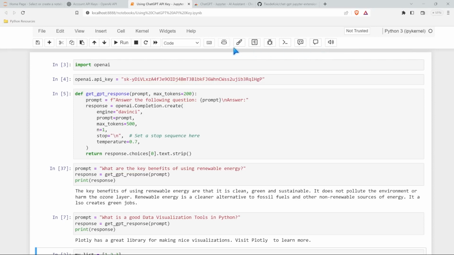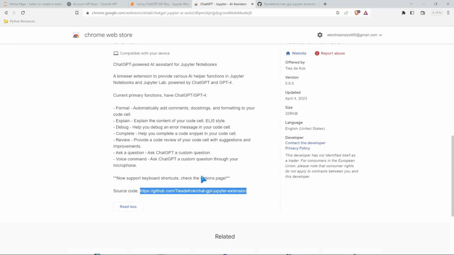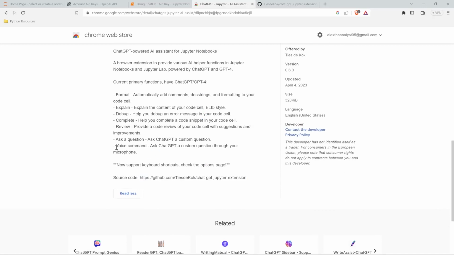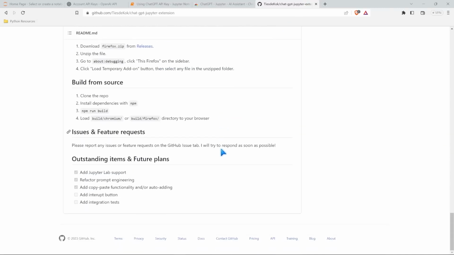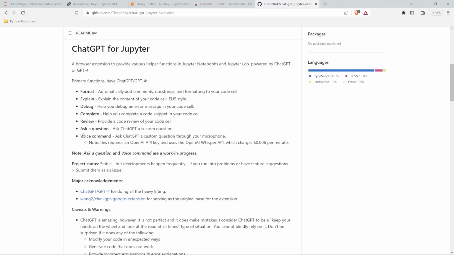Now, all of these other functions are completely free, but if you go to the very bottom right here, it says that the voice command, you can ask it questions. This part does cost money. And actually, he talks about how much it costs right up here. It's the voice command. So it uses the Whisper API and charges 0.006 per minute. So if you do use that, that costs money, but everything else is completely free, which is fantastic.